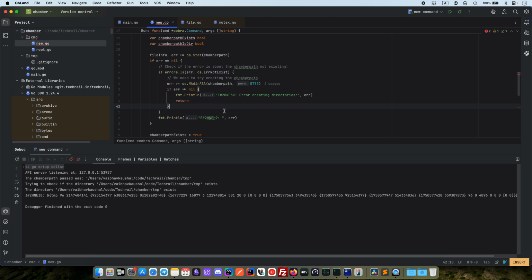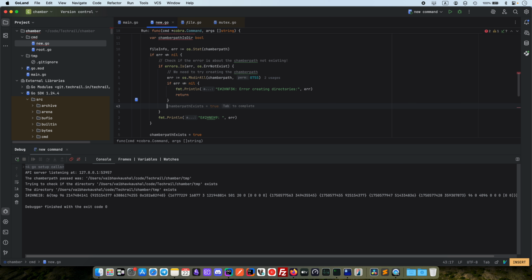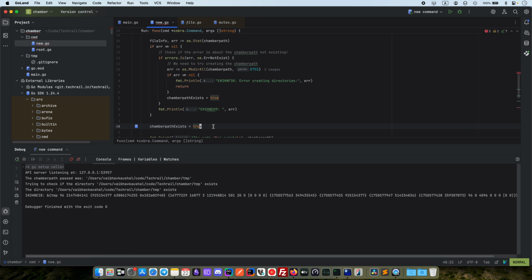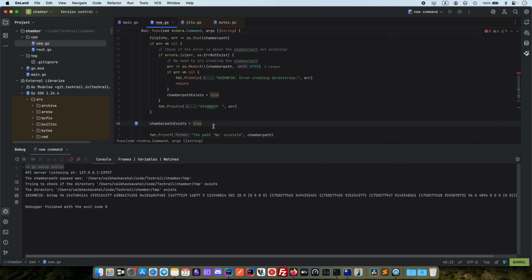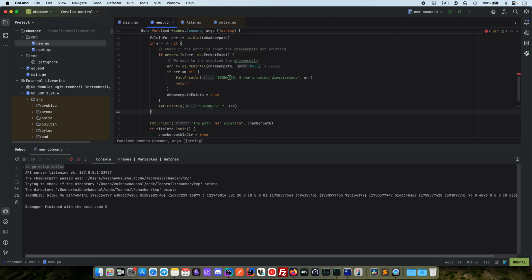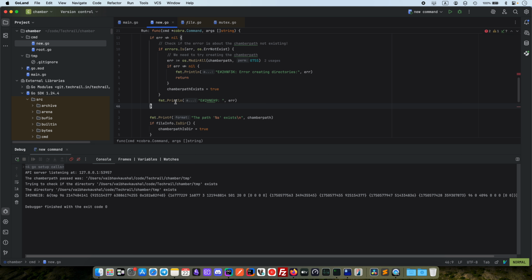But if we didn't have it, then chamber path exists equal to true. Yep. I guess this assignment is not needed right now because we are going to create this already. Okay, what if it already exists and is not a directory? We need to take care of that.